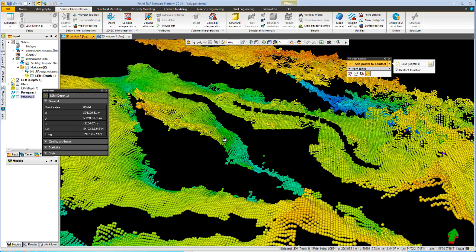This concludes the short demonstration. We've seen how to use the new tools for editing both polygons and points. And we really hope you have an enjoyable experience with the new toolset.